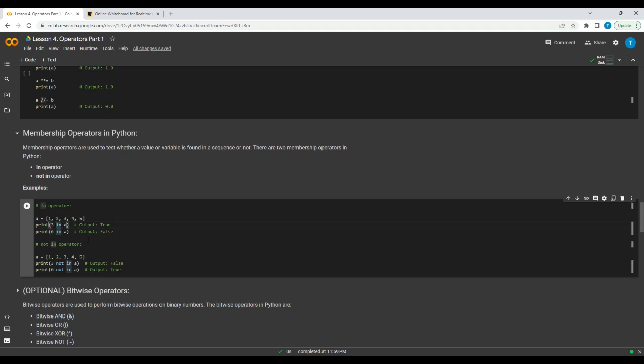Now you can also check if it's not inside of the list. So you can say, is 3 not in A? Well, clearly 3 is in A. So this is a false statement. It's going to return false. And the opposite is 6 not in A. Yeah, 6 is not in the list of A. So that's a true statement.